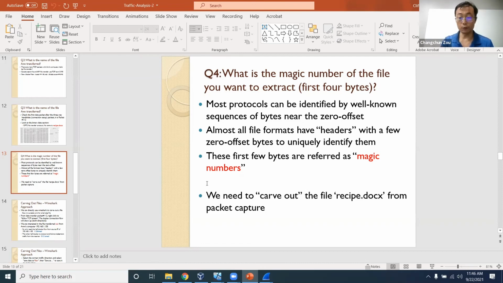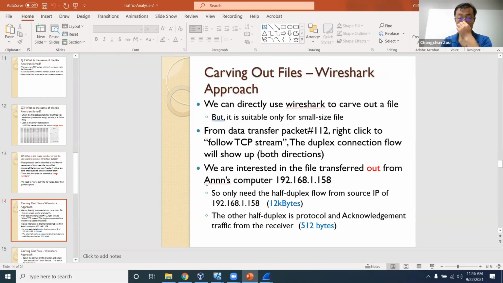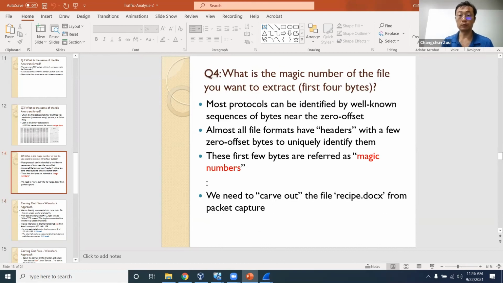We only have a few slides left. Basically, I will tell you how we can carve out using two different ways from Wireshark. Okay, I will finish the remaining slides in 10 minutes in the next class.